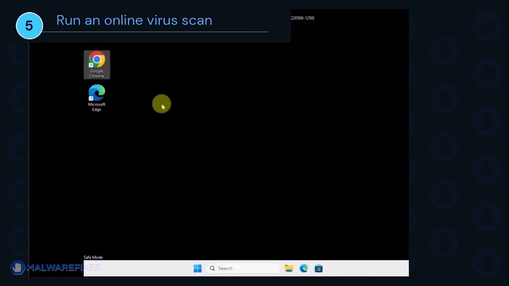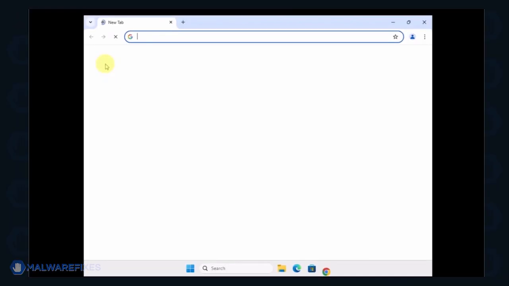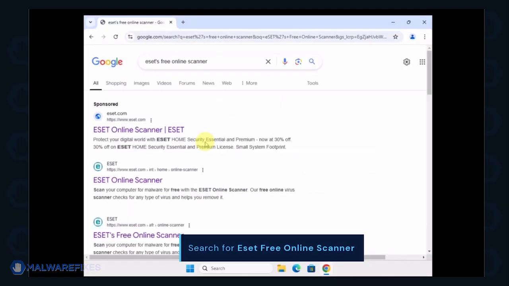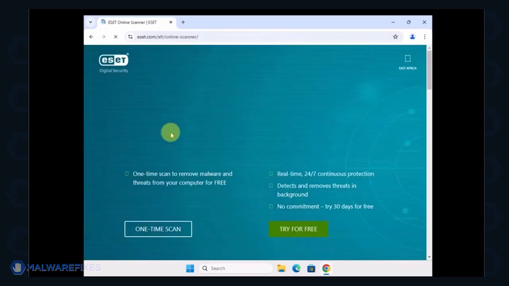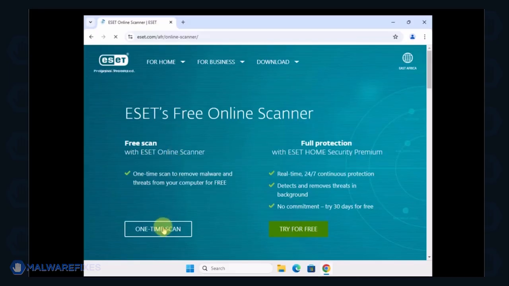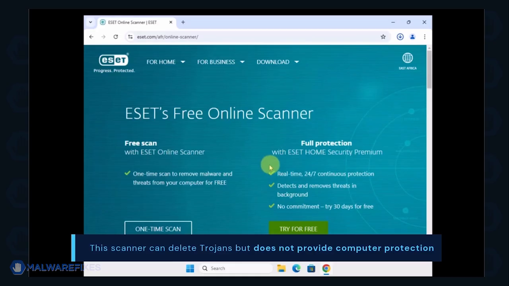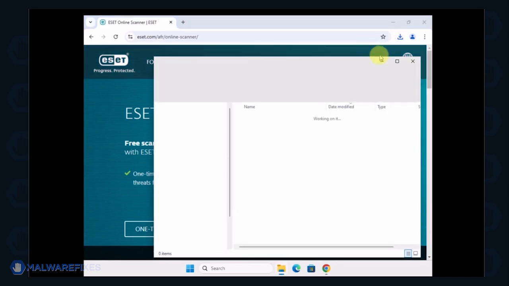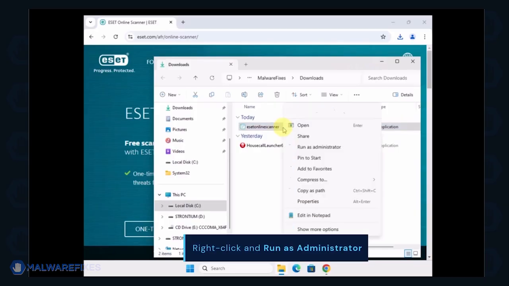To make sure the computer is clean, we will run an online virus scan. Open your internet browser program and search for ESET Free Online Scanner. Click on the search result to open ESET's website. Select One-Time Scan to use it for this particular case. Keep in mind that this can delete Trojans but does not provide computer protection. Locate the downloaded file and right-click on it, then select Run as Administrator.